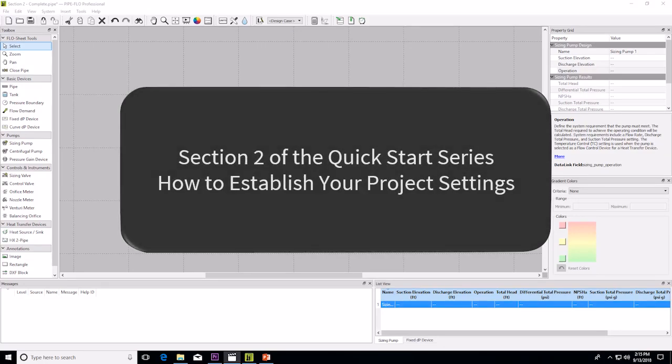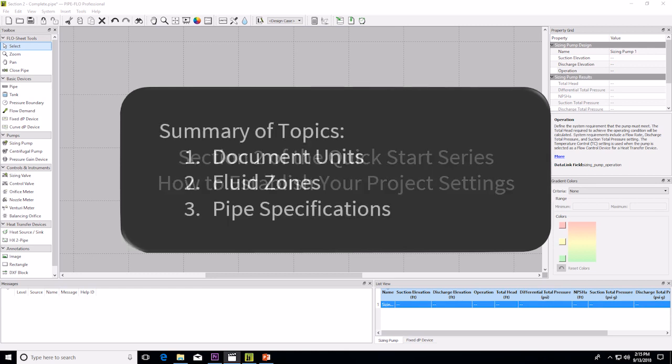In this video, we are going to talk about what you need to do to set up your model before you start drawing. Those include specifying document units, determining your fluid zones, and selecting your pipe specifications.